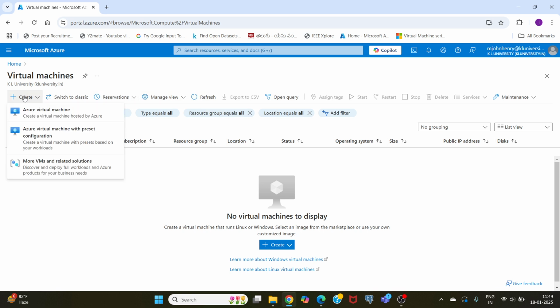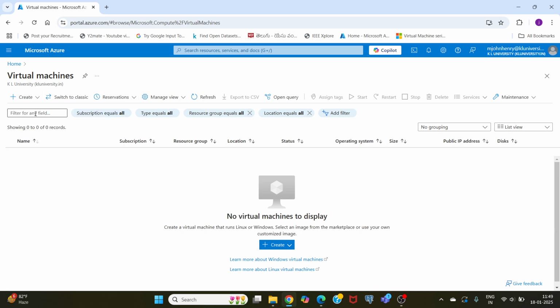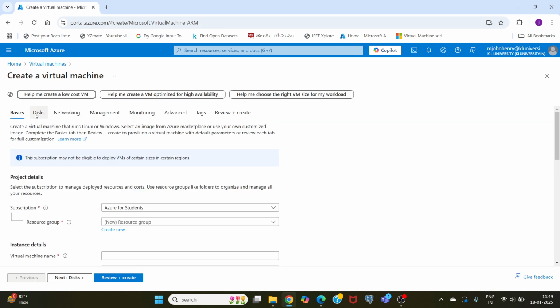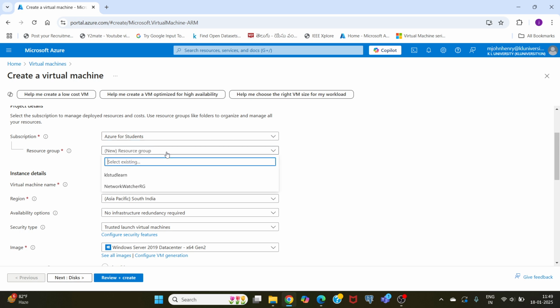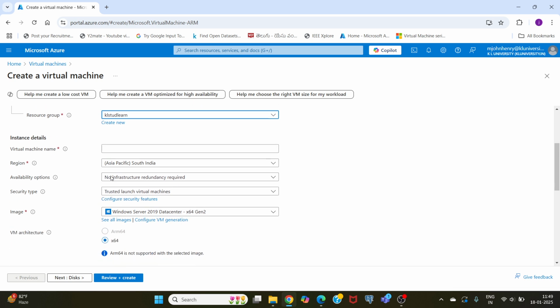Click on create and select the first option, that is Azure virtual machine. Now it will ask some details. You have to enter it. First, the subscription. What are the subscription that you are using? That you have to select. I am using a student's account, Azure for students. Resource group, what you have created before, that you have to select it. If you did not create any resource group, you have to create a new one and you need to select here. Now give a virtual machine name of your choice.